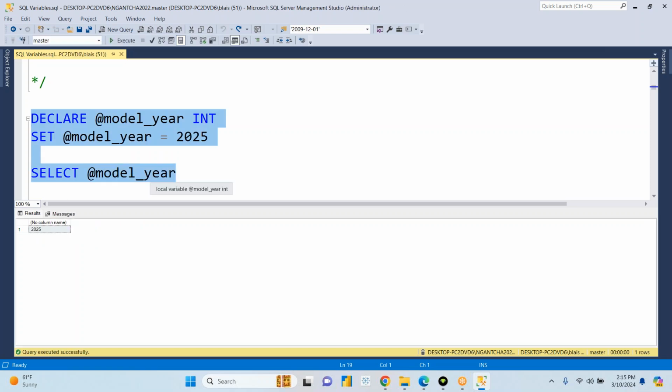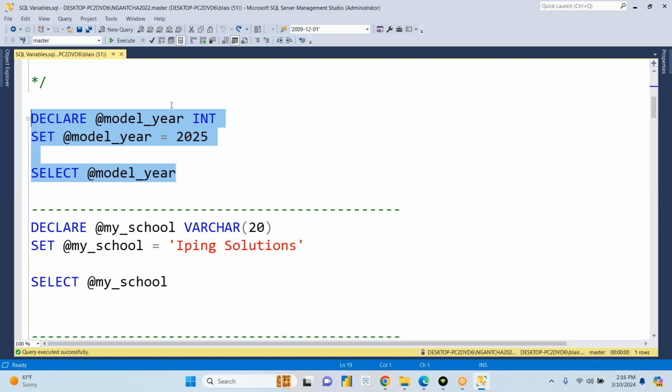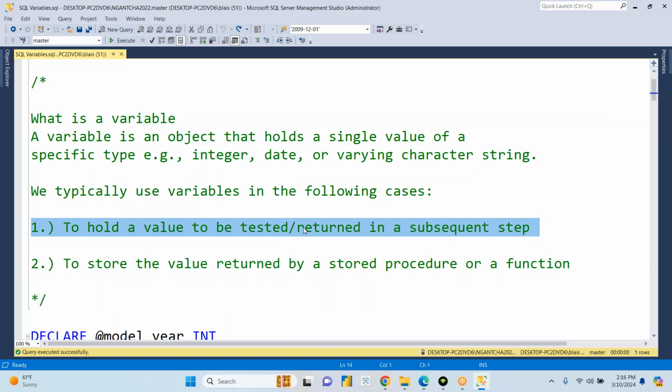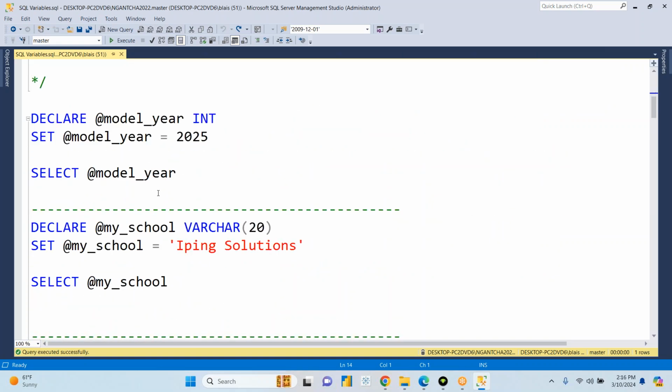That's one thing you need to remember about variables. The declaration of the variable, setting the value to the variable, and then calling the variable. All these three steps need to be executed together, right? And then there's one part, using the variable now in problem solving. This is all just declaring and then calling the variable. But in the next steps, we're going to see how to declare the variable, set a value to the variable, and then call that variable in some other process to generate other results, like right here, to hold a value to be tested or returned in a subsequent step, right? So these are three steps that you have to remember.